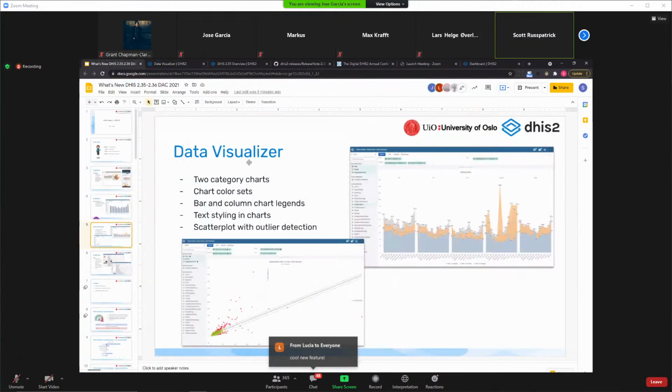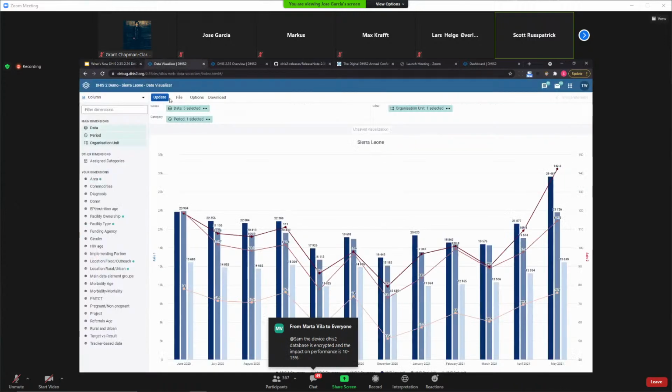Let's move on to our second round of Data Visualizer. In this one, we're going to talk about 2 category charts. We're going to talk about chart color sets, bar and column chart legends, text styling in our charts, as well as show you the brand new scatter plots that include outlier detection. So a bunch of cool stuff.